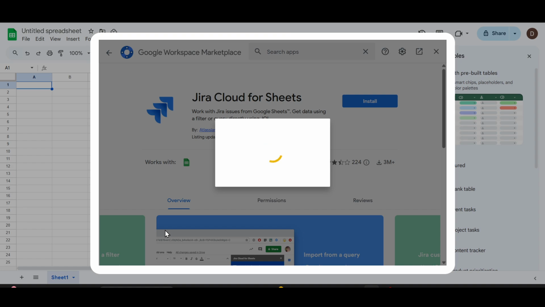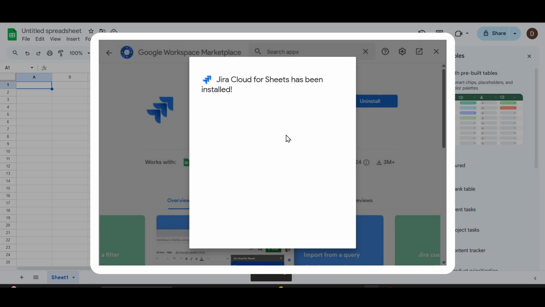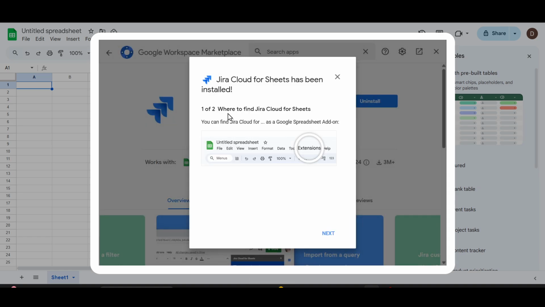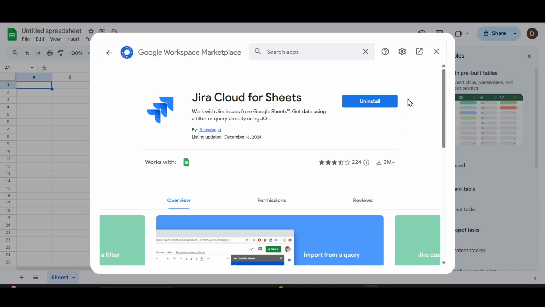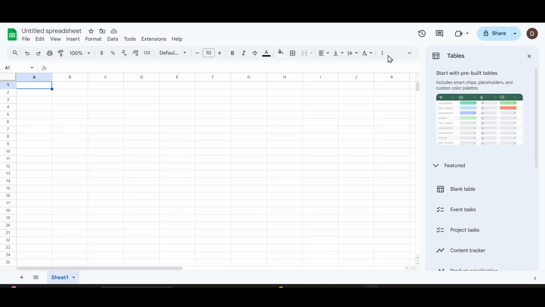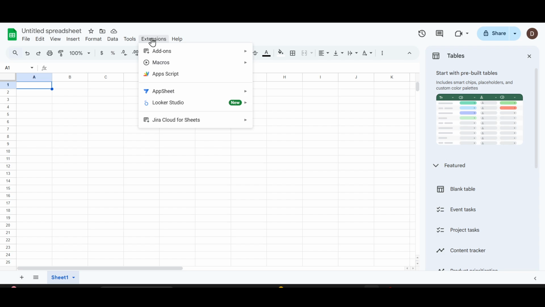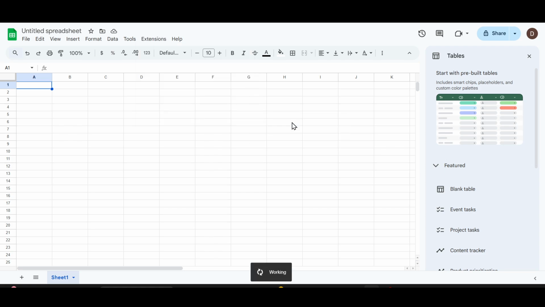After that, it will ask you for some permissions. Just simply grant the permissions and then sign in your Jira account. And here, as you can see, Jira Cloud for Sheets has been installed. Then simply click on next and done. And after that, you can see the add-on of Jira Cloud for Sheets. Click on this and then click on open.